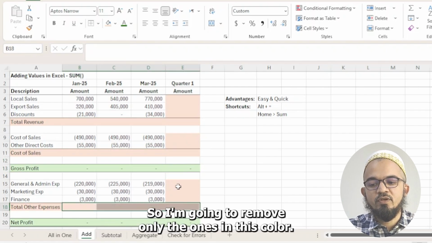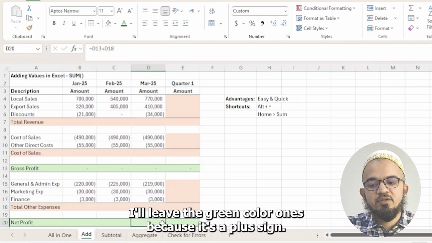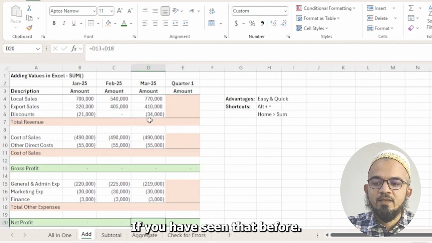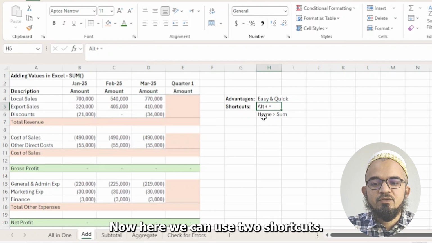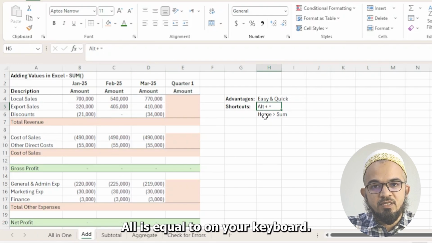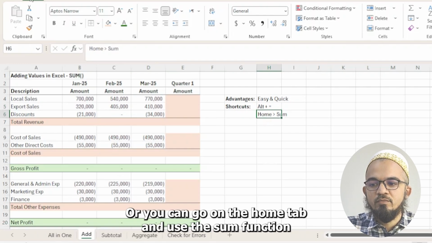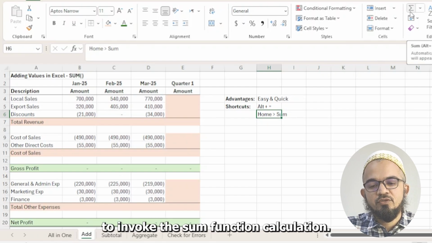So I'm going to remove only the ones in this color. I'll leave the green color ones on because it's a plus sign. We have seen that before. Now here we can use 2 shortcuts. Alt equal to on your keyboard, or you can go on the Home tab and use the sum function to invoke the sum function calculation.